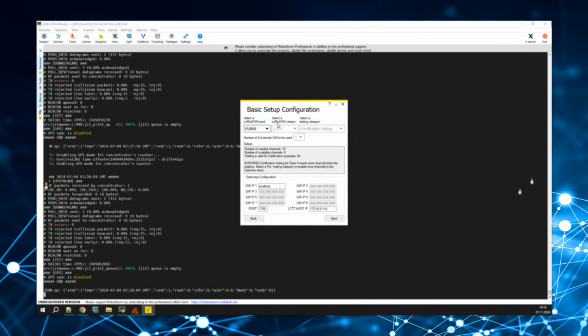Here is where we will set up the project settings. So the LoRaWAN region that we are going to use, the LoRaWAN version. So in this case, version 1.0.4. And here in the testing category, we could select the different categories. So pre-testing, the certification testing is the one used for the LoRaWAN certification. Pre-testing is actually the same one, but with a small difference.